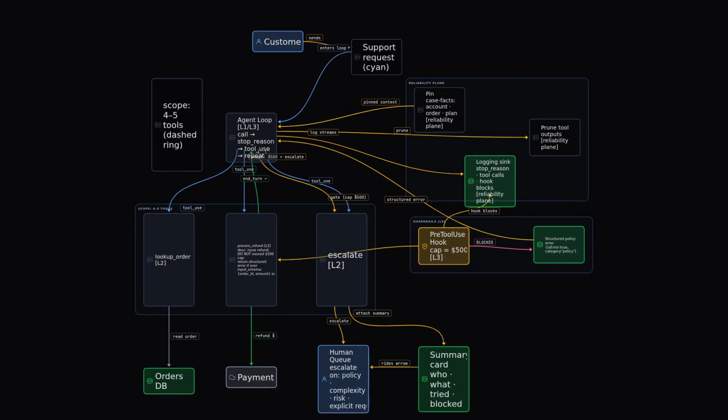Pull back, the full stack assembled: scope tools, a contract per tool, a code-enforced policy hook, structured errors, clean escalation, pinned context, and logging, guarded at every layer. Same rigor, more agents, a multi-agent research system, next.